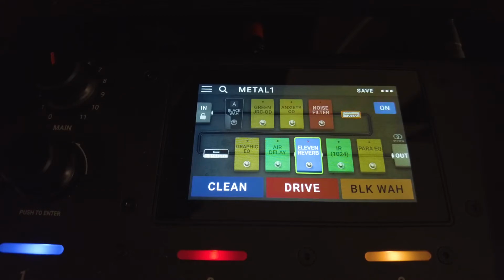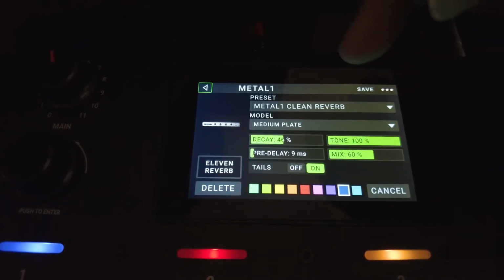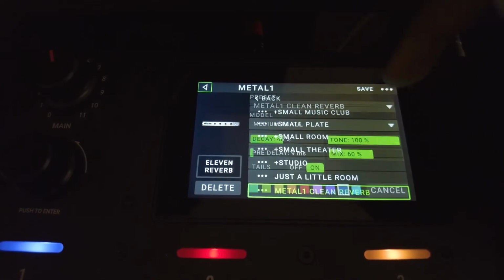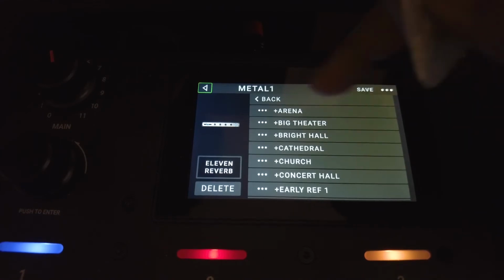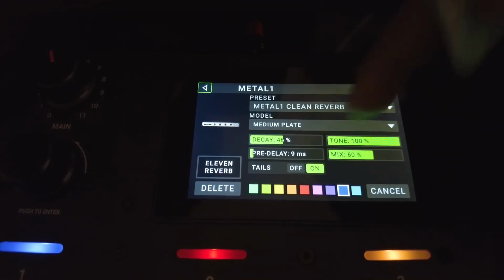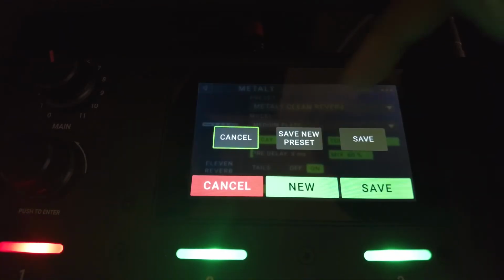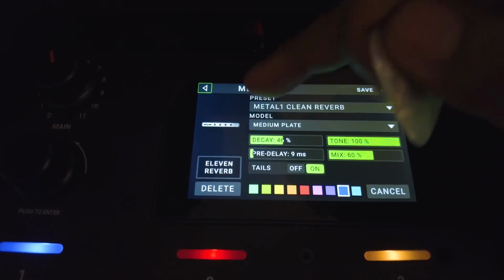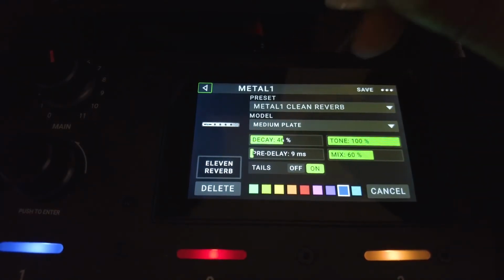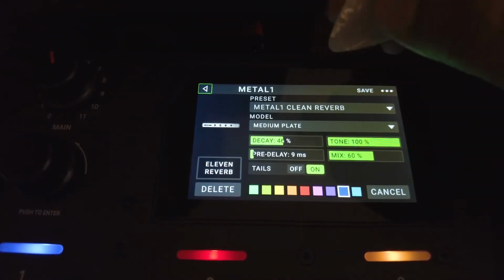Okay, so the reverb settings are okay. I've created a preset of my own, and you've got a lot of presets in here that you can select from. But if you happen to set it up to a setting that you like, remember to hit save at the top, and then you can click on save new preset, and you can give it some name, and then you can use it later on as well, just in case you don't remember the settings.